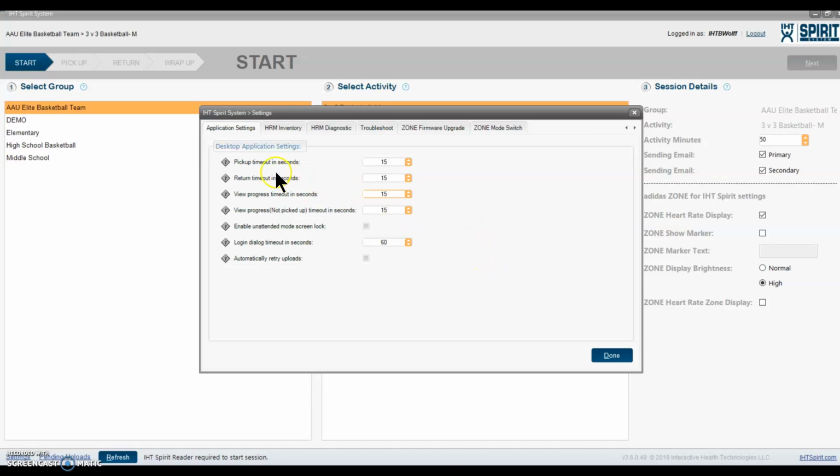So all you have to do is go to this first line that says pickup timeout in seconds, and you're just going to select the amount of seconds you want it to be up on the screen. We recommend here at IHT to just have this at a 3-second duration. The return is really up to the grade level that you're teaching.